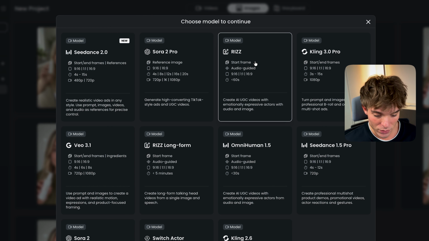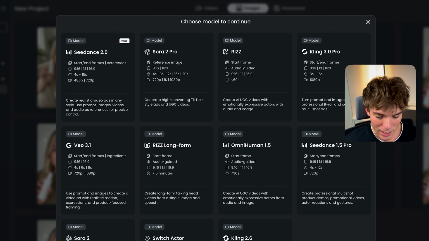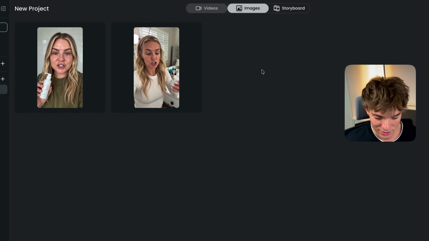This time I'm going to use the Riz model. Riz is a Max Fusion's lip syncing model exclusive to the platform, and it has one of the best lip syncing on the market right now.